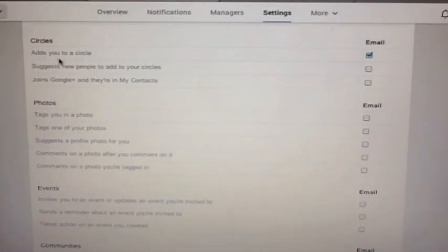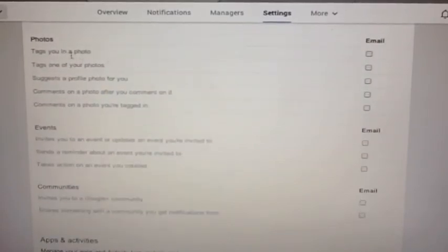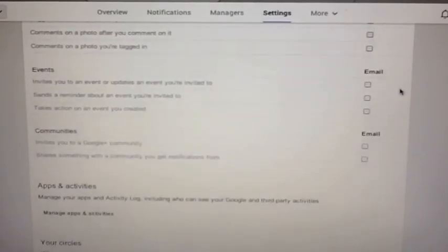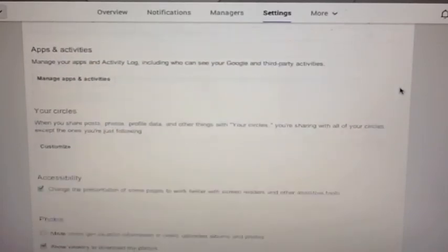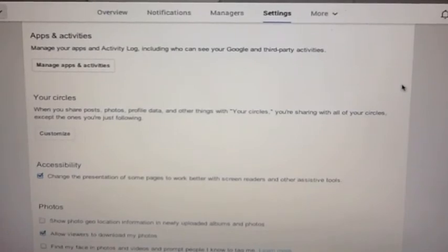So that way I can see their activity as well. And that's great. So with photos, none of these are checked off. We're not receiving emails for anything else. Events, communities. It's a big waste of time, because none of y'all are using Google Plus. There's nothing to notify us with.